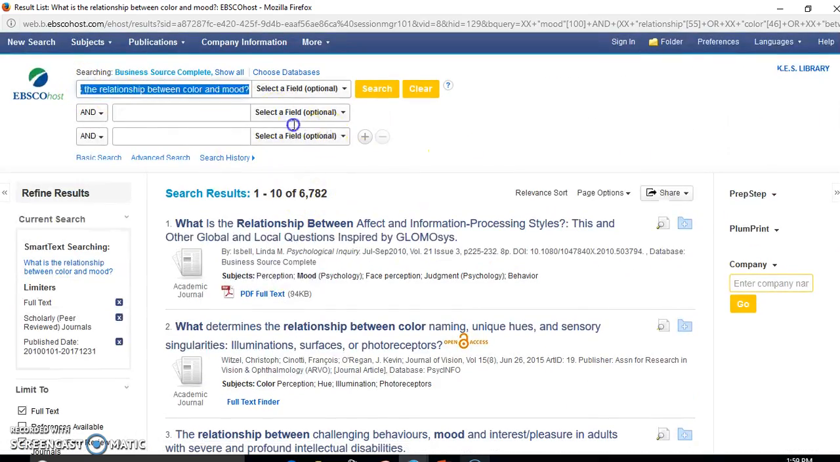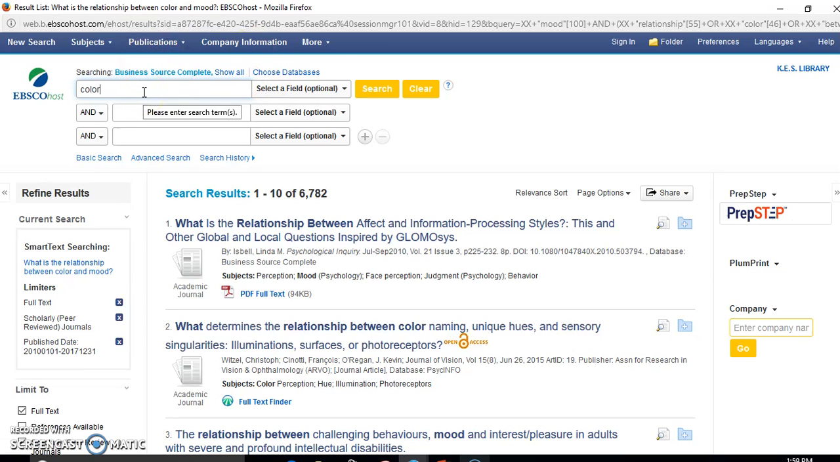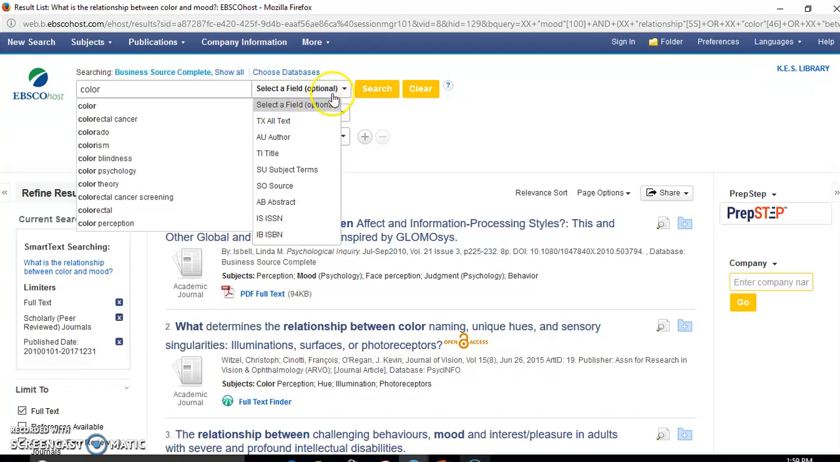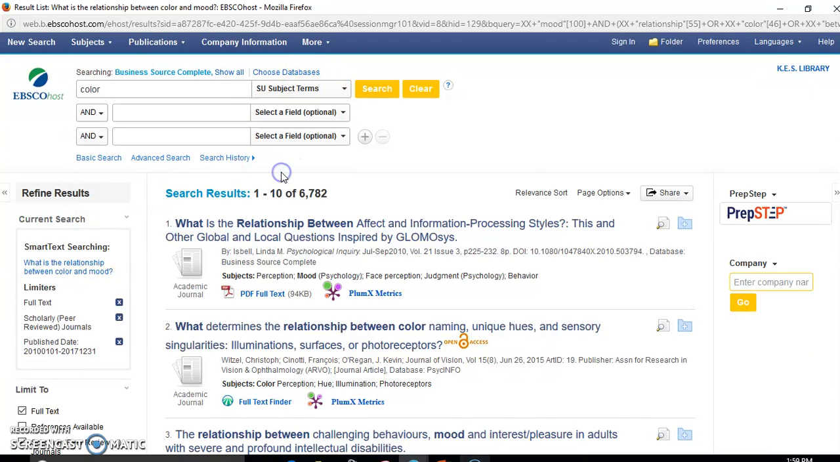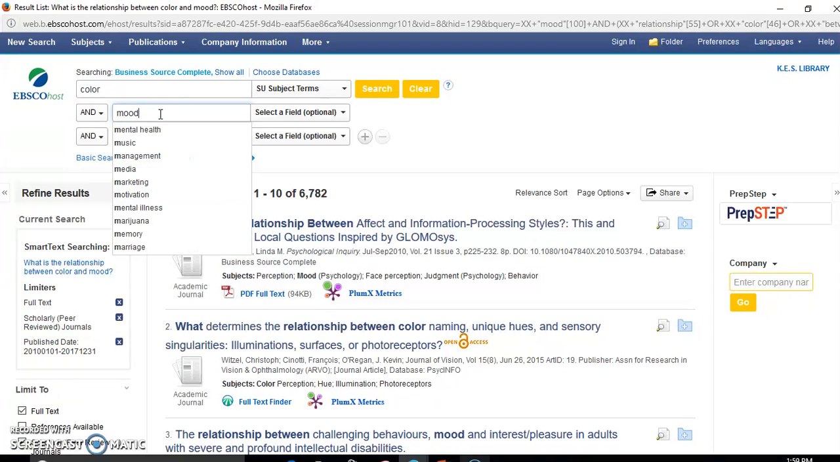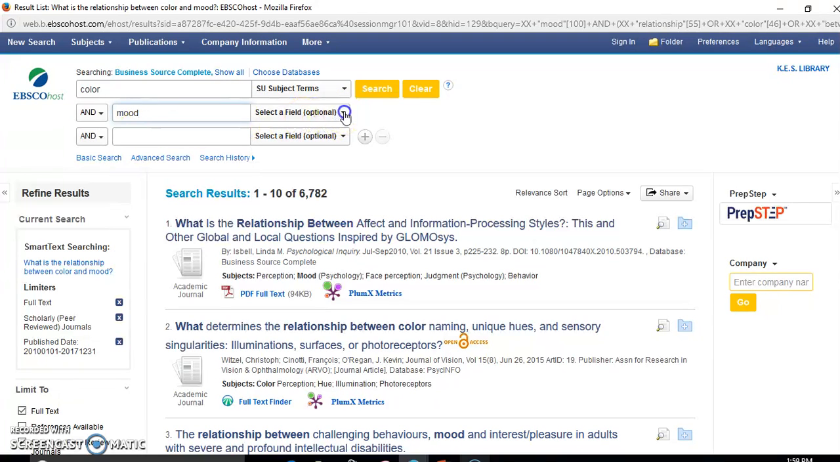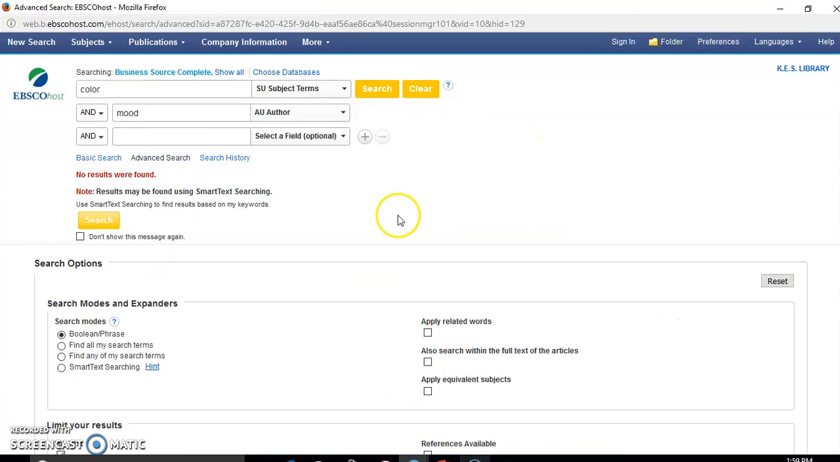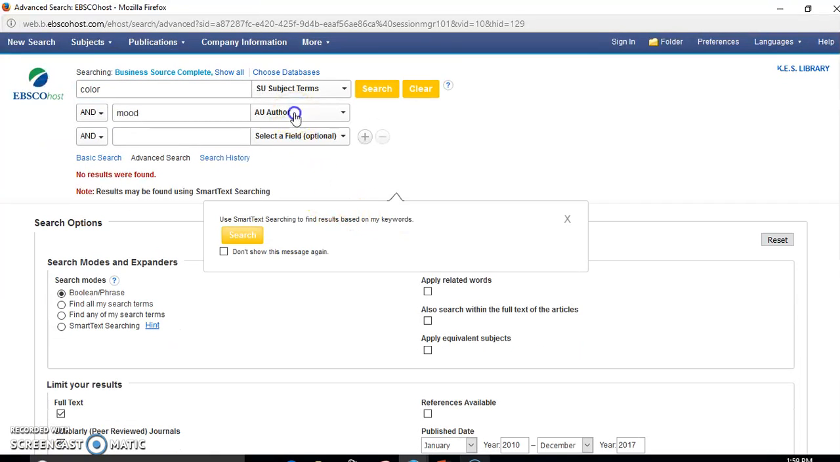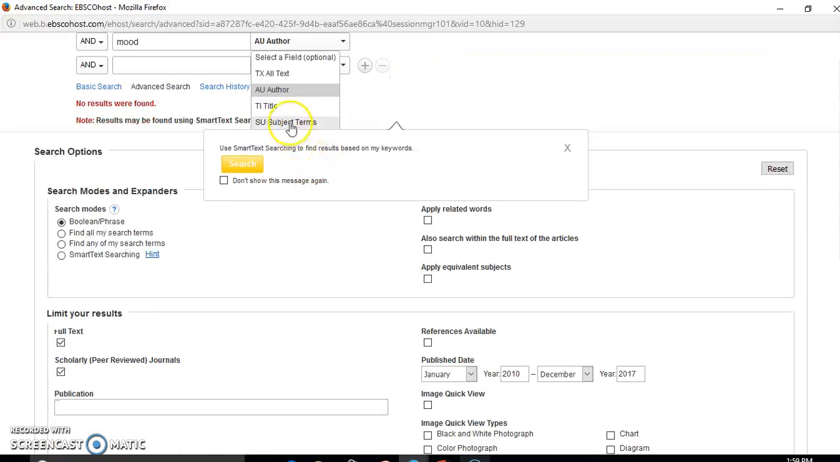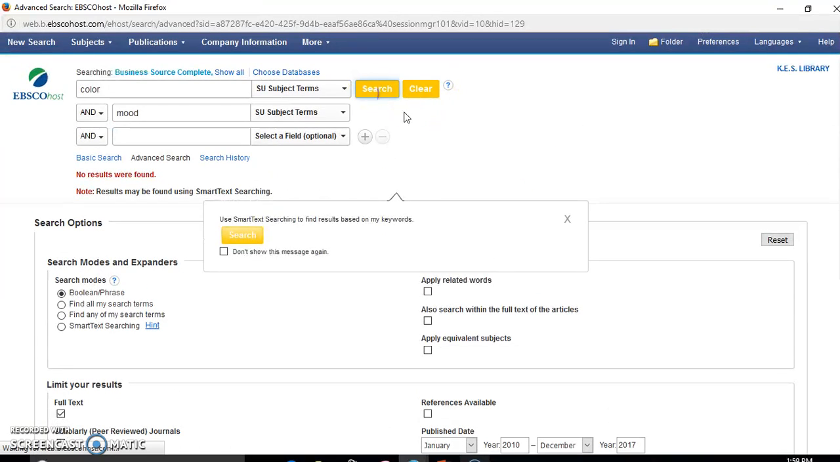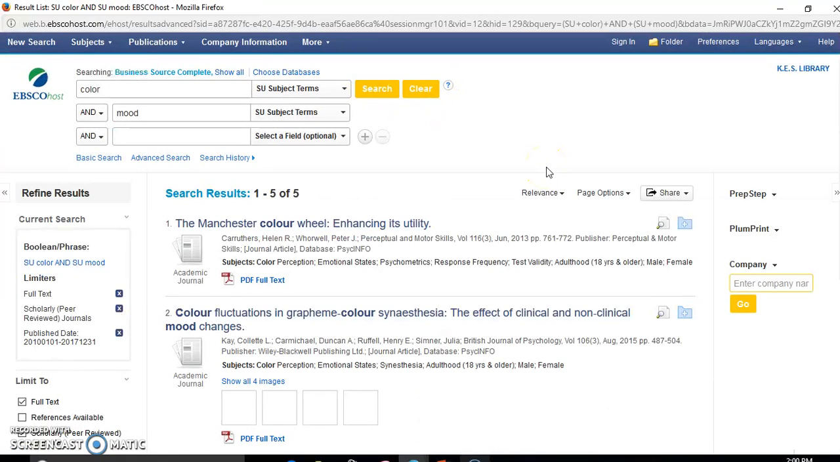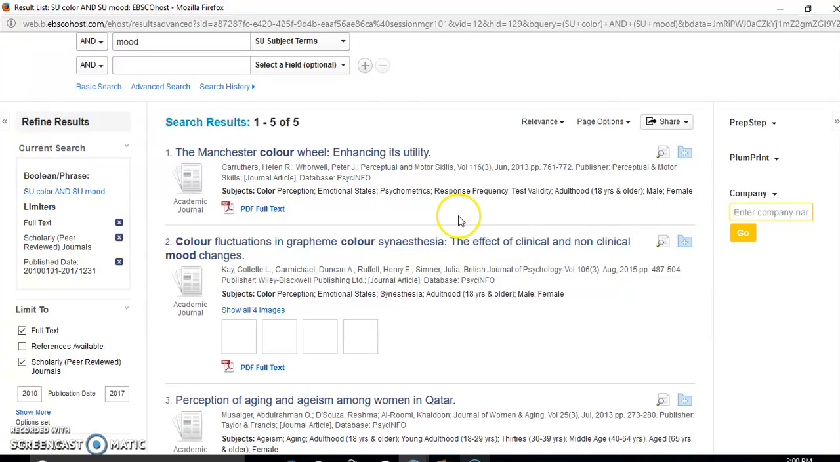In this case, we're looking at color and mood as subjects. So we're going to go here and put in a subject term, color, and mood, okay, is another subject term. And we're going to search. No results found. Oh, I see, because they didn't do it that way. Ha ha ha. That's why. Obviously, mood is not a name. Here we go. And it has 5.